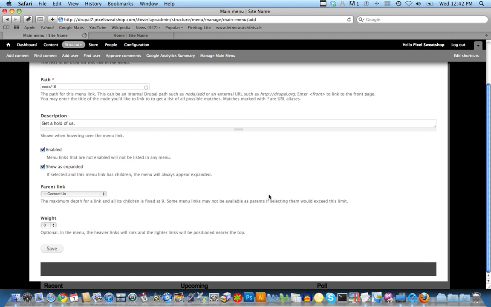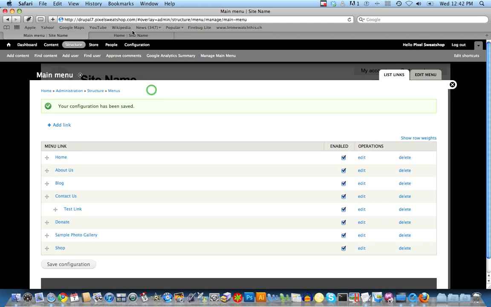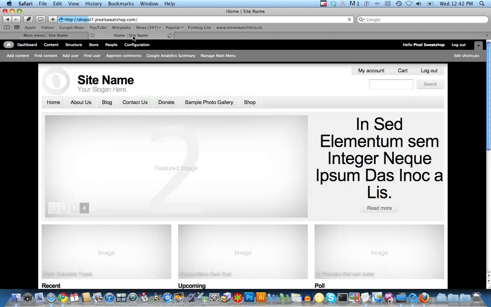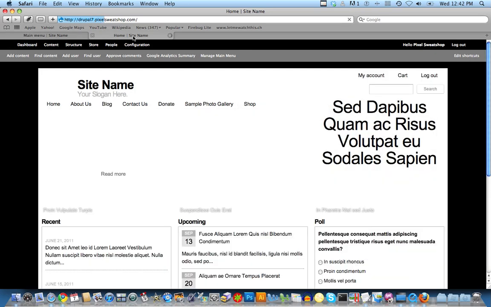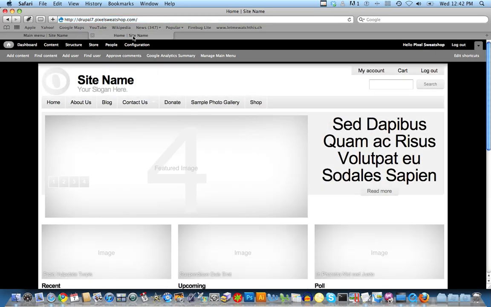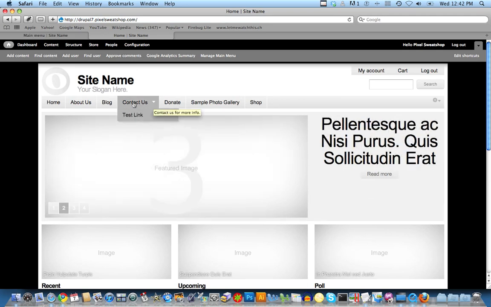And then once that's into our menu system, we can go back and see, and we can even rearrange it. But let's just jump back to our home page here. Let's refresh it. Perfect. And then we can see there's now a new hover point, an arrow. There's our test link that we've added.